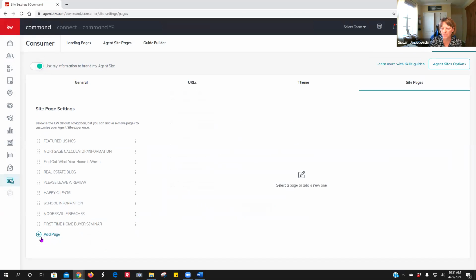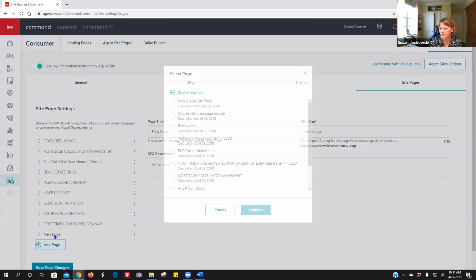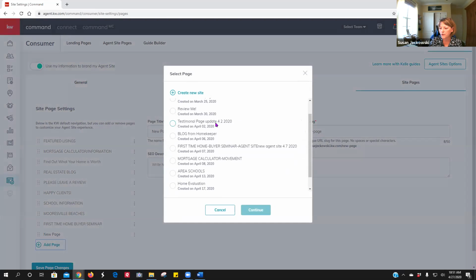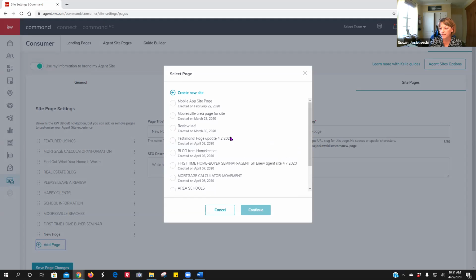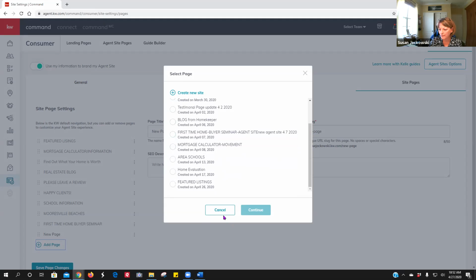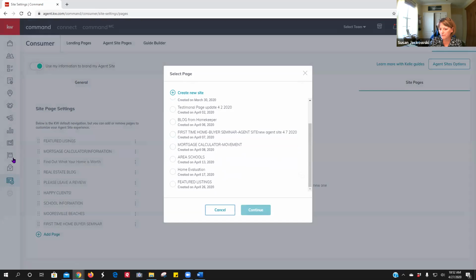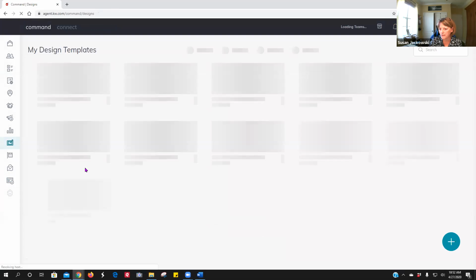So again, I'm going to come here and click on Add Page on the left-hand side and scroll down, and it should be my last page. Hey, Michelle, help me out. What did we discover earlier? I have to go into my designs, right, and cancel out a page.